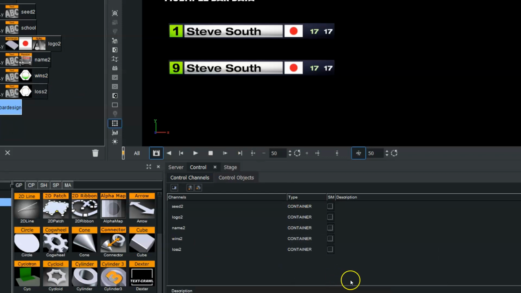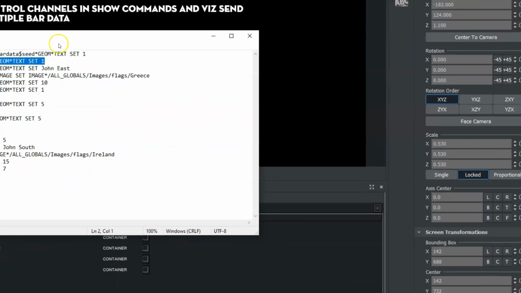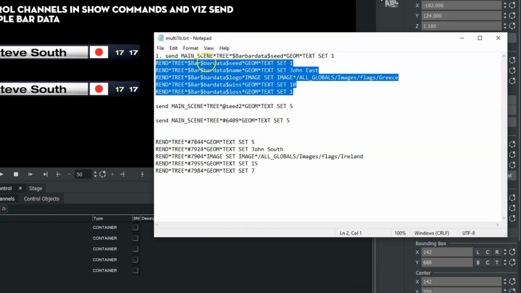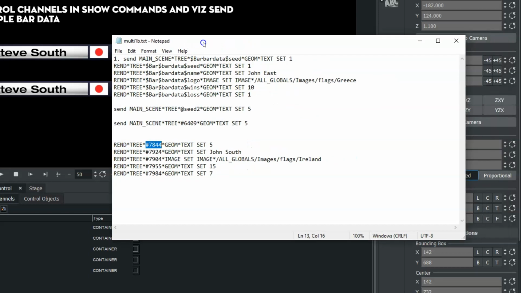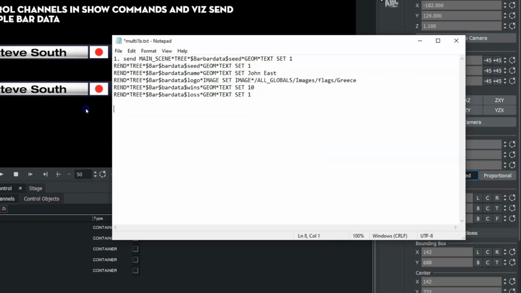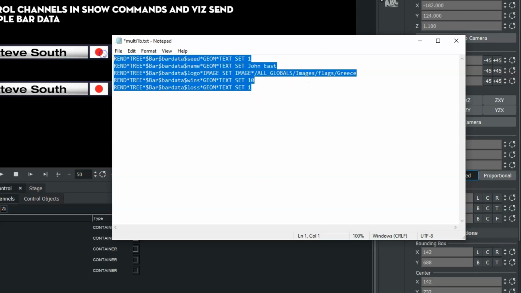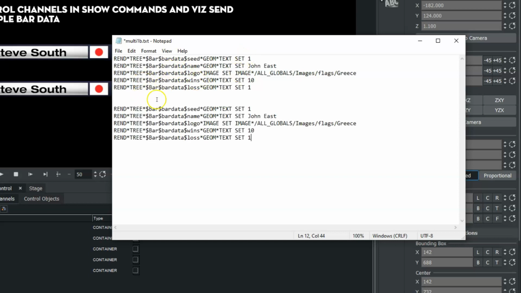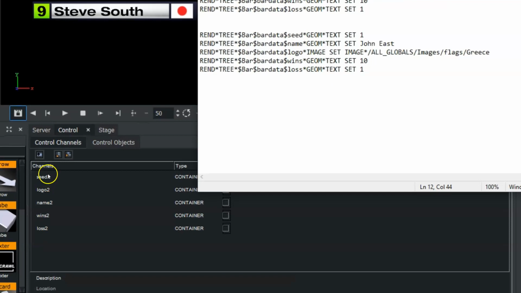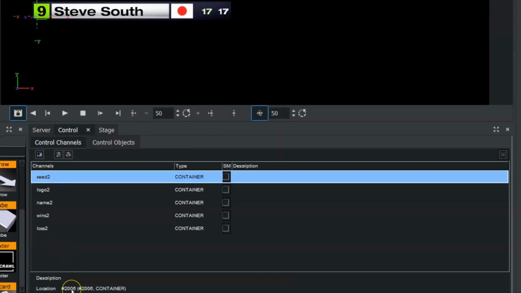So now we're going to send all the commands here, and I have a text document set up. We have our first set of commands here, which are going to use sending by the container names, and then we're going to use a second set of commands here using the geometry numbers, and we're going to save this off again to run the script in VizSend. So we'll delete some of this information in here, and we'll just copy and paste what we need. Here's our first set of commands, and it's going to send using the container names. Now we're going to copy this and paste it, and this time we're going to use the geometry numbers.